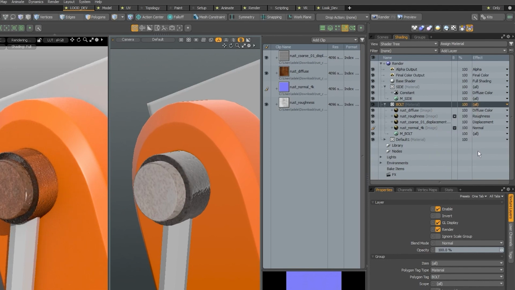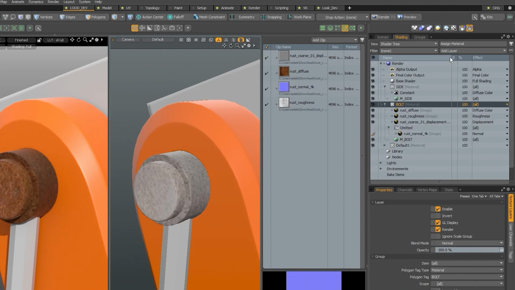If you prefer the old shader tree, you can also hide these columns by right-clicking at the top of your shader tree and then unticking the columns that you don't want. Columns can also be rearranged and resized, allowing you to access what you need when you need it.